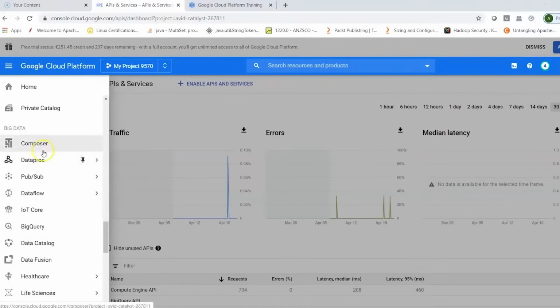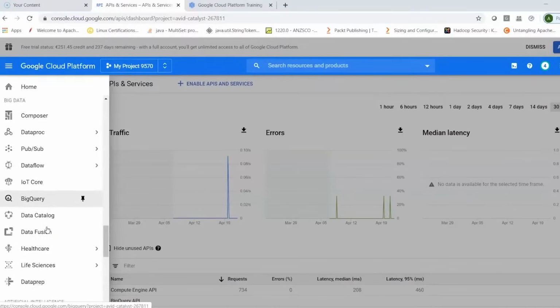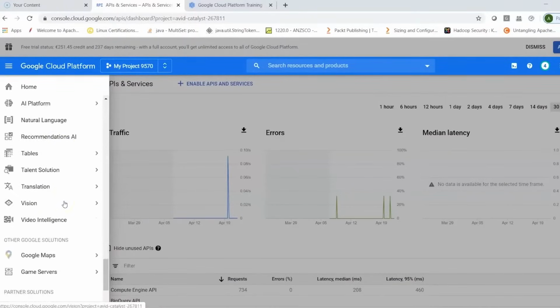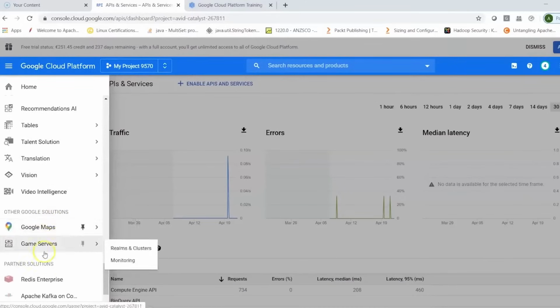For big data specific, you have the services here. You have Dataproc, which can be used to spin up your clusters. You have publish-subscribe messaging systems such as Pub/Sub; Kafka, which you might have heard of, originates its idea from here. You have Dataflow, IoT Core, and BigQuery, which is a data warehousing solution from Google Cloud. Then you have your artificial intelligence related services and other Google solutions.